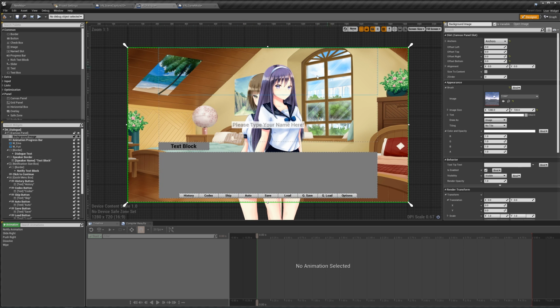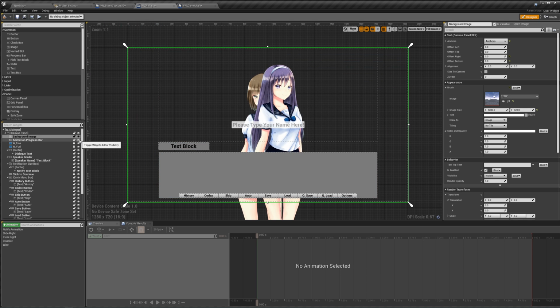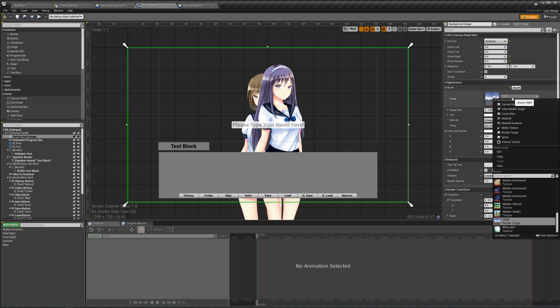Well, something did happen, but it's not what we expected. It doesn't show this temp over here. And what it's showing is our animation progress bar. If we were to make this not visible, you'll see that this is just invisible now. The background isn't showing up. And that is because our widget can't directly show our render targets for some reason. I'm actually not sure why.